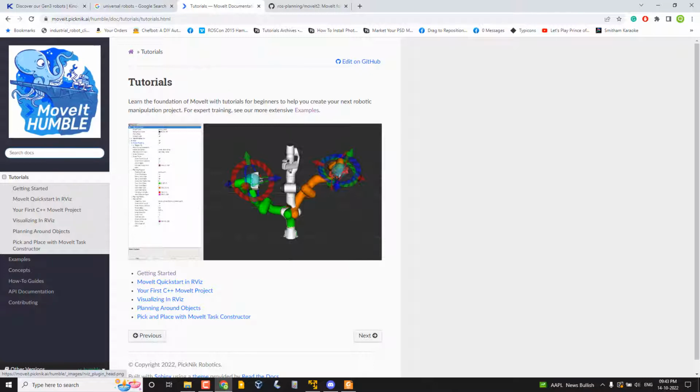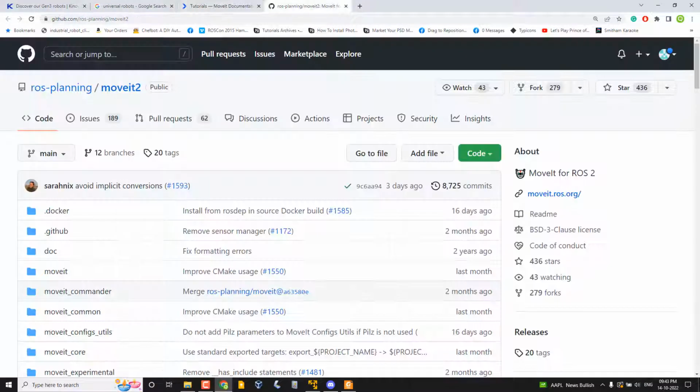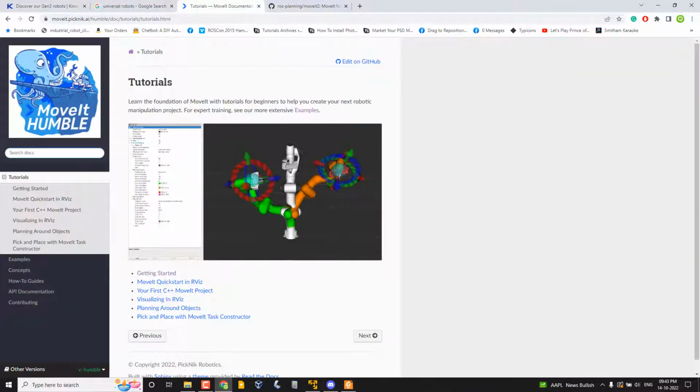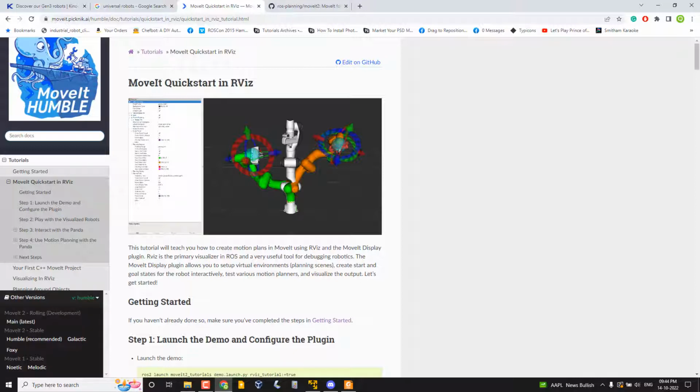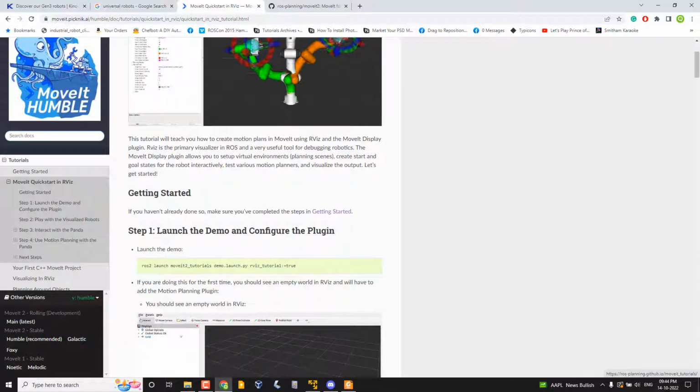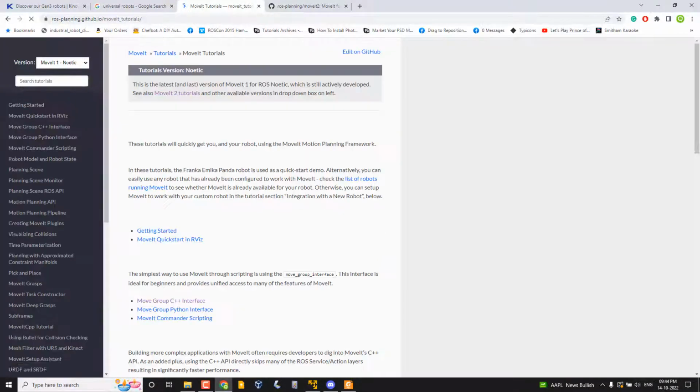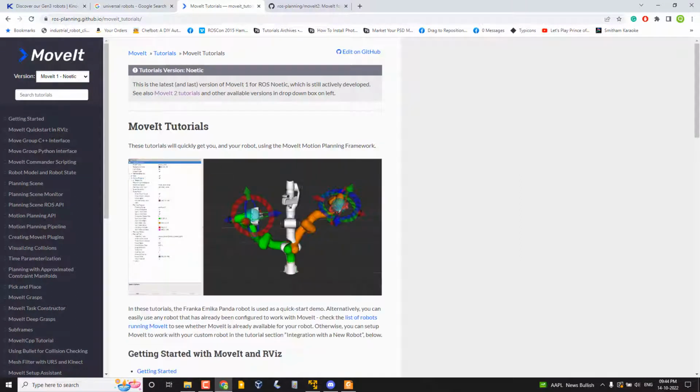Okay, so now we are going to see the architecture. What is inside MoveIt, how it is working. That is what we are going to see. Currently, in the documentation at the bottom, you can see the version of ROS that we are using. Currently, it's ROS 2 Humble. In order to jump into Noetic, you can press here, and then it will switch into Noetic tutorials.